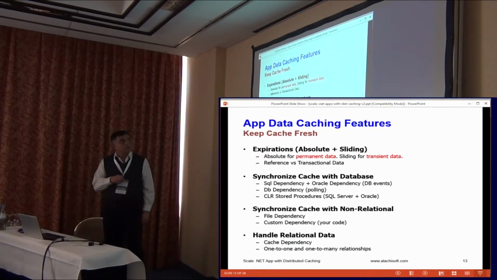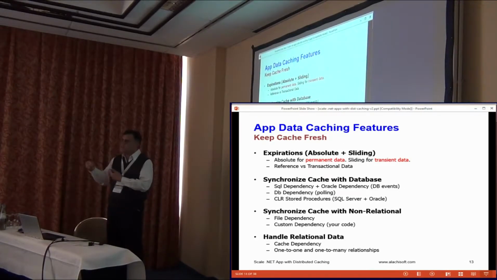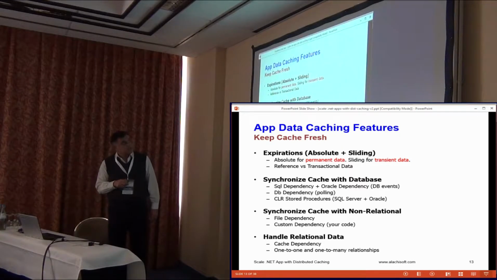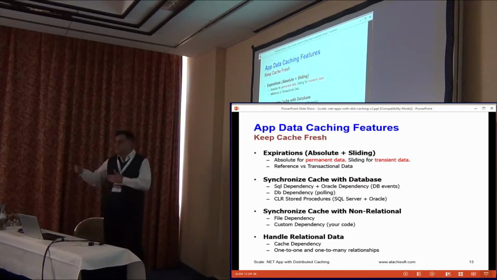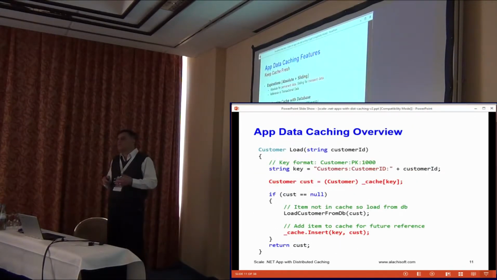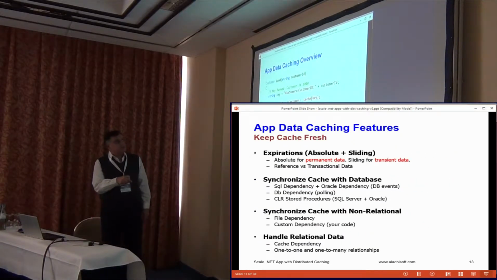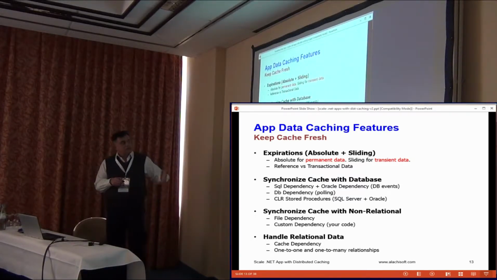So the SQL dependency is a SQL Server feature which allows you to create a data set on SQL by saying, let's say, select customer where customer ID is 1000. So this becomes a one-row data set. It could be a multi-row data set also. And then SQL Server will monitor that and will notify the client. And the client in this case is the cache, the caching tier. It will notify the client that this dependency that you had set has been triggered.